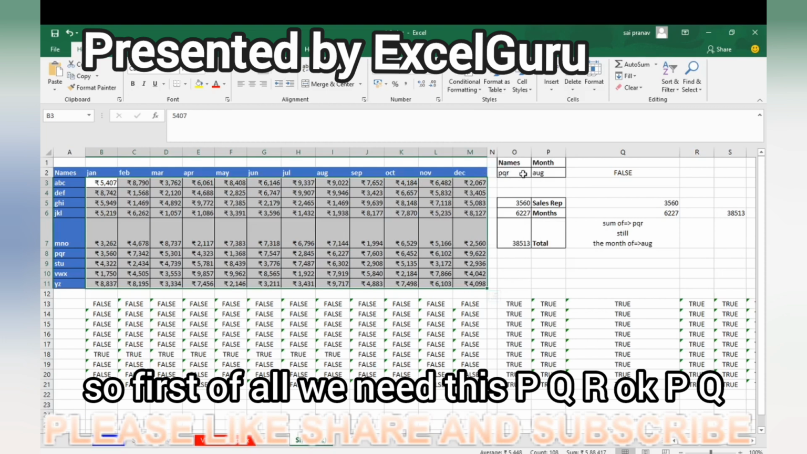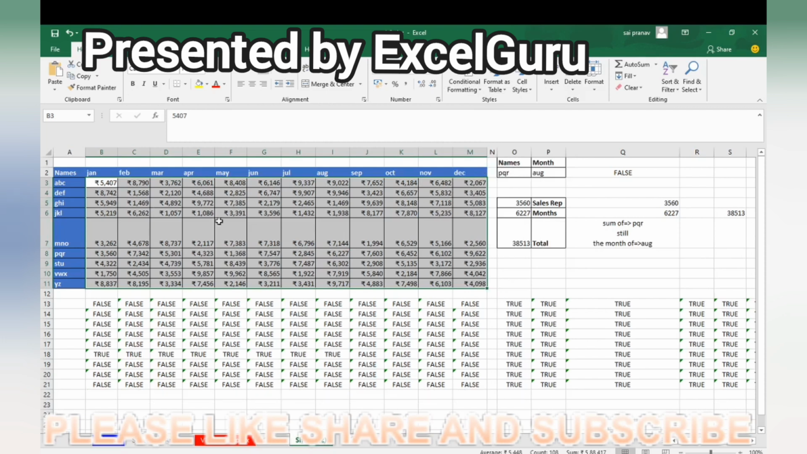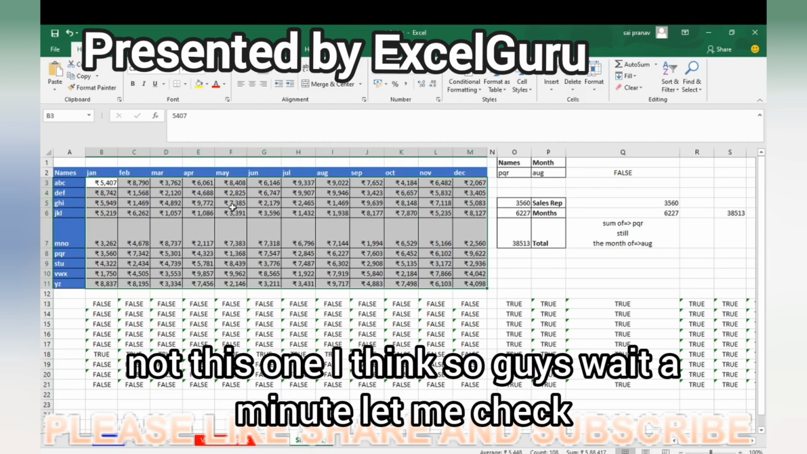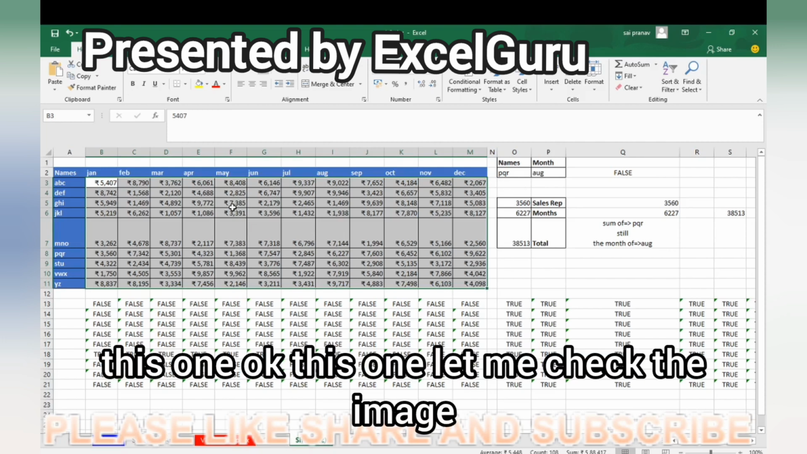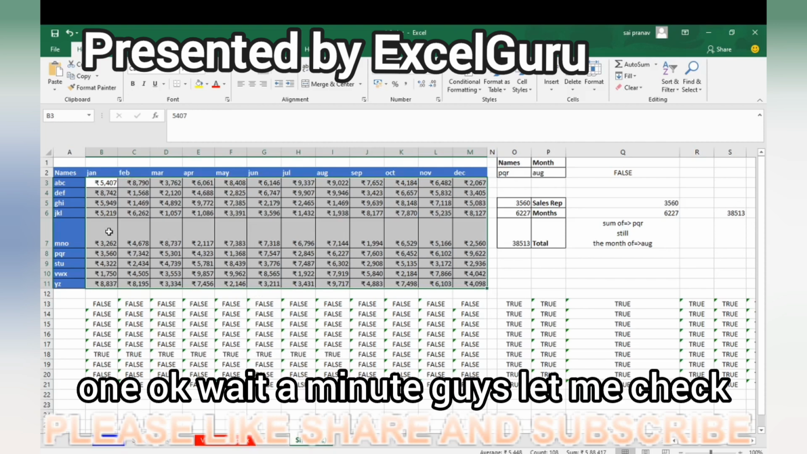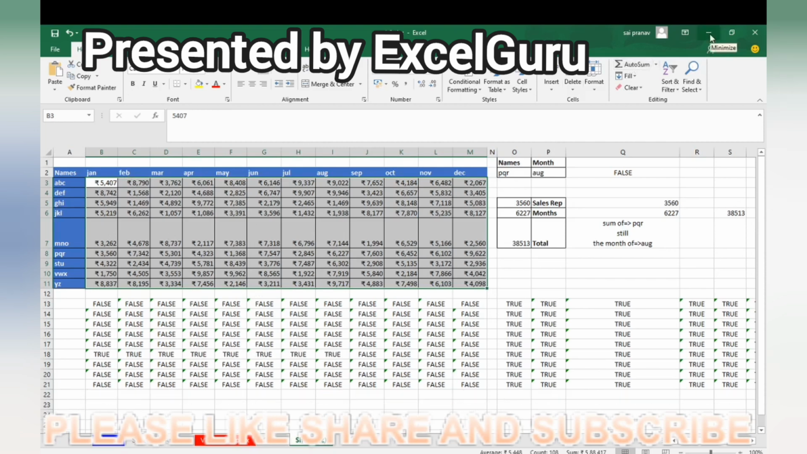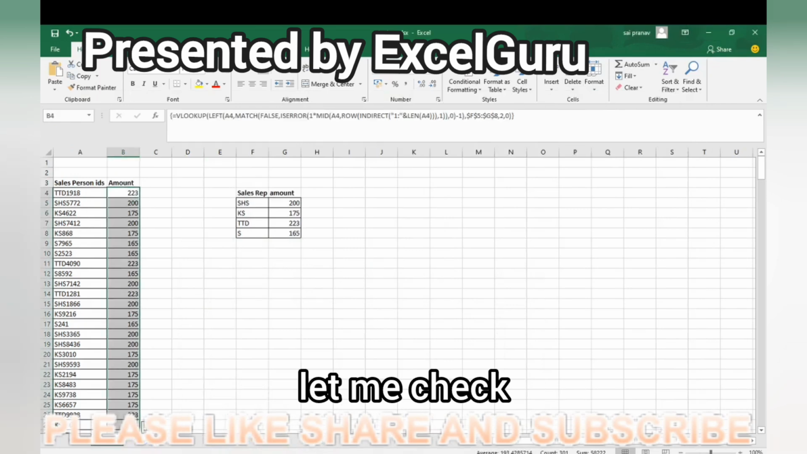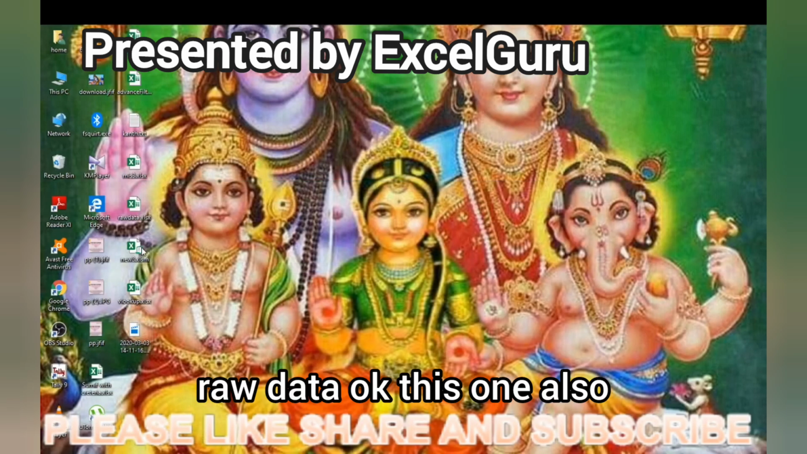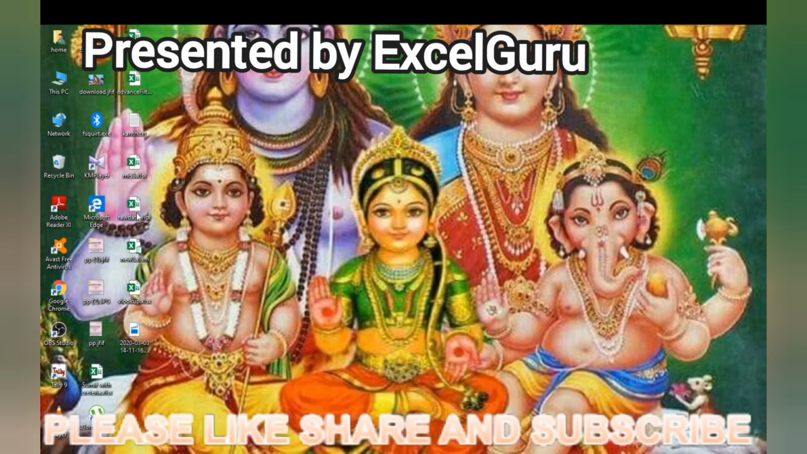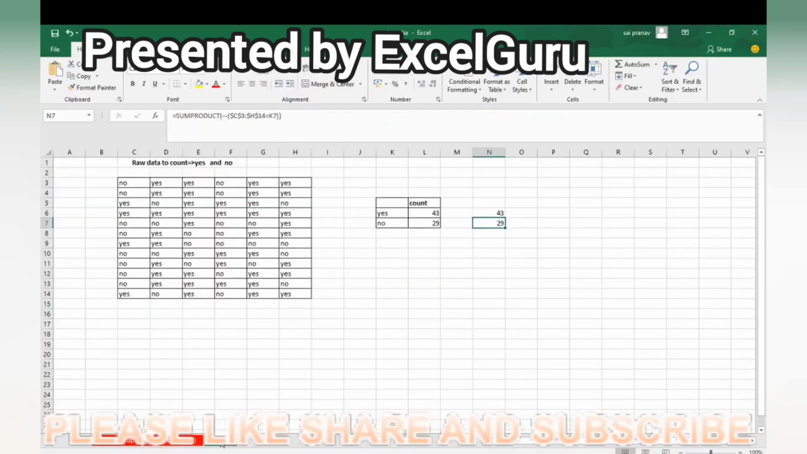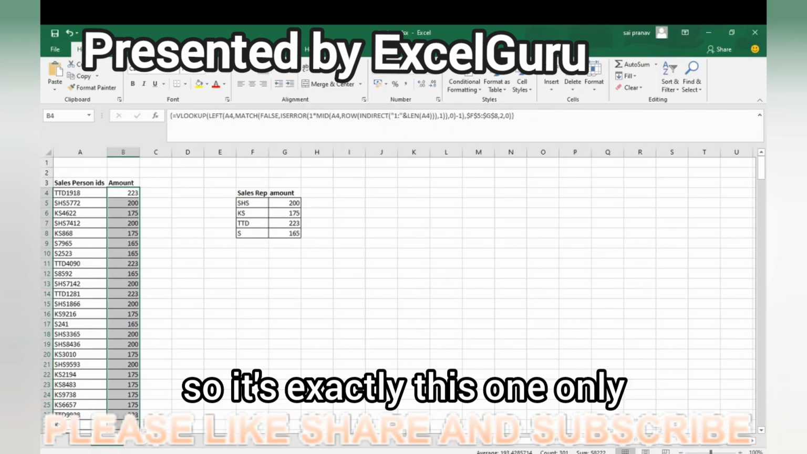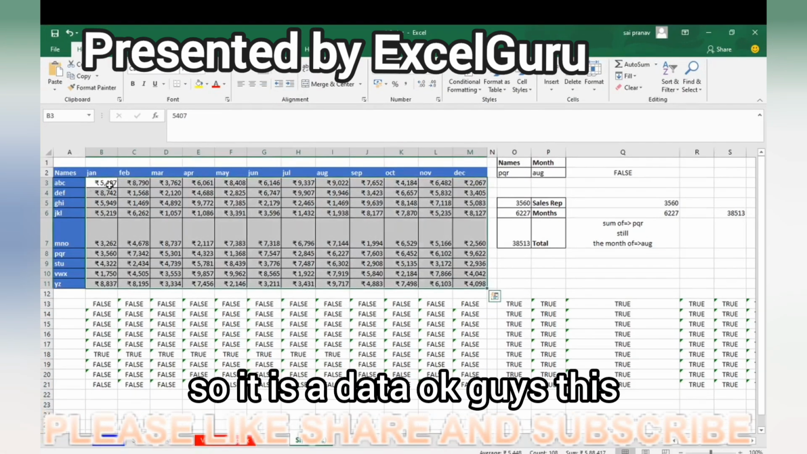So first of all, we need this PQR. From here, we need a PQR. Not this one, I think so, guys. Wait a minute, let me check. This one only. Let me check the raw data. I remember it was a raw data. Not this one. It's exactly this one only. So, it is a data. Okay, guys.